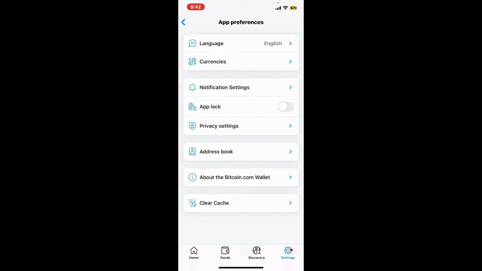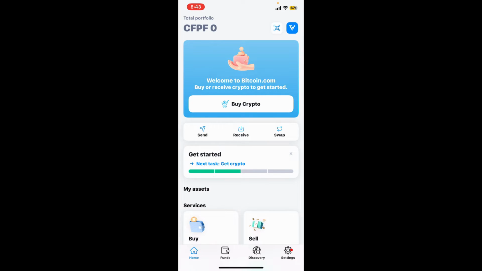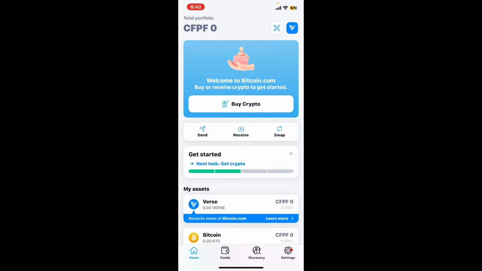At the very bottom of your app preferences tab, tap on Clear Cache and tap on OK in the pop-up to force close all of your wallet in order to clear your cache data from your Bitcoin.com wallet. So that's how it can be easily done.